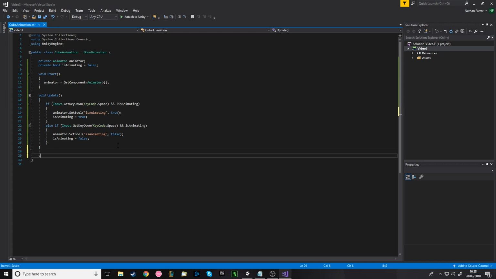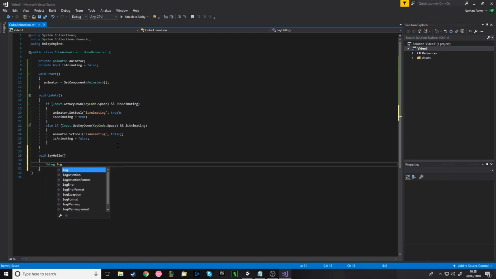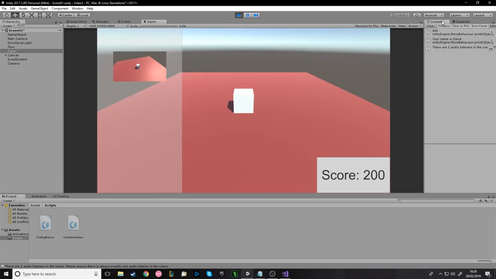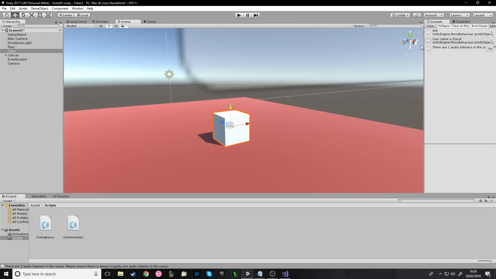down here we'll make called void say hello. I'll keep it simple, and we could just have it debug.log hello. And at the moment, let me just check what's going on in the console, because I was printing some other stuff from another script. Yeah, so at the moment it says your name is David and 400, and there's no hello there. And I'm getting this error, but it's not an error, it's not having any problems, it's just warning me that there's 2 audio listeners.